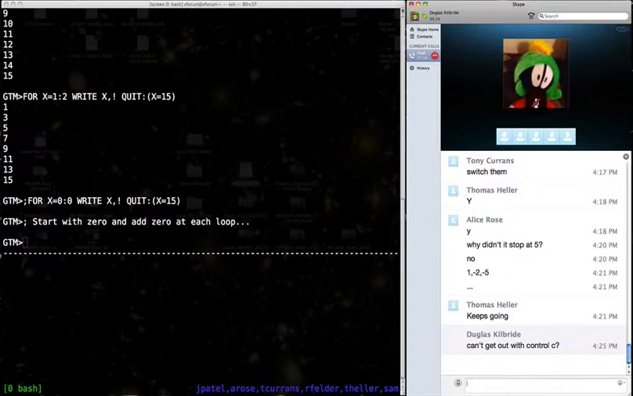But that was introduced in the MUMPS 1990 standard, and therefore, before the 1990 standard, in order to accomplish the same effect, programmers used to write for x equals 0:0 to have it loop endlessly and not change the loop variable. Actually, we're going to cover this some more, so don't worry about it if you don't understand it right now.